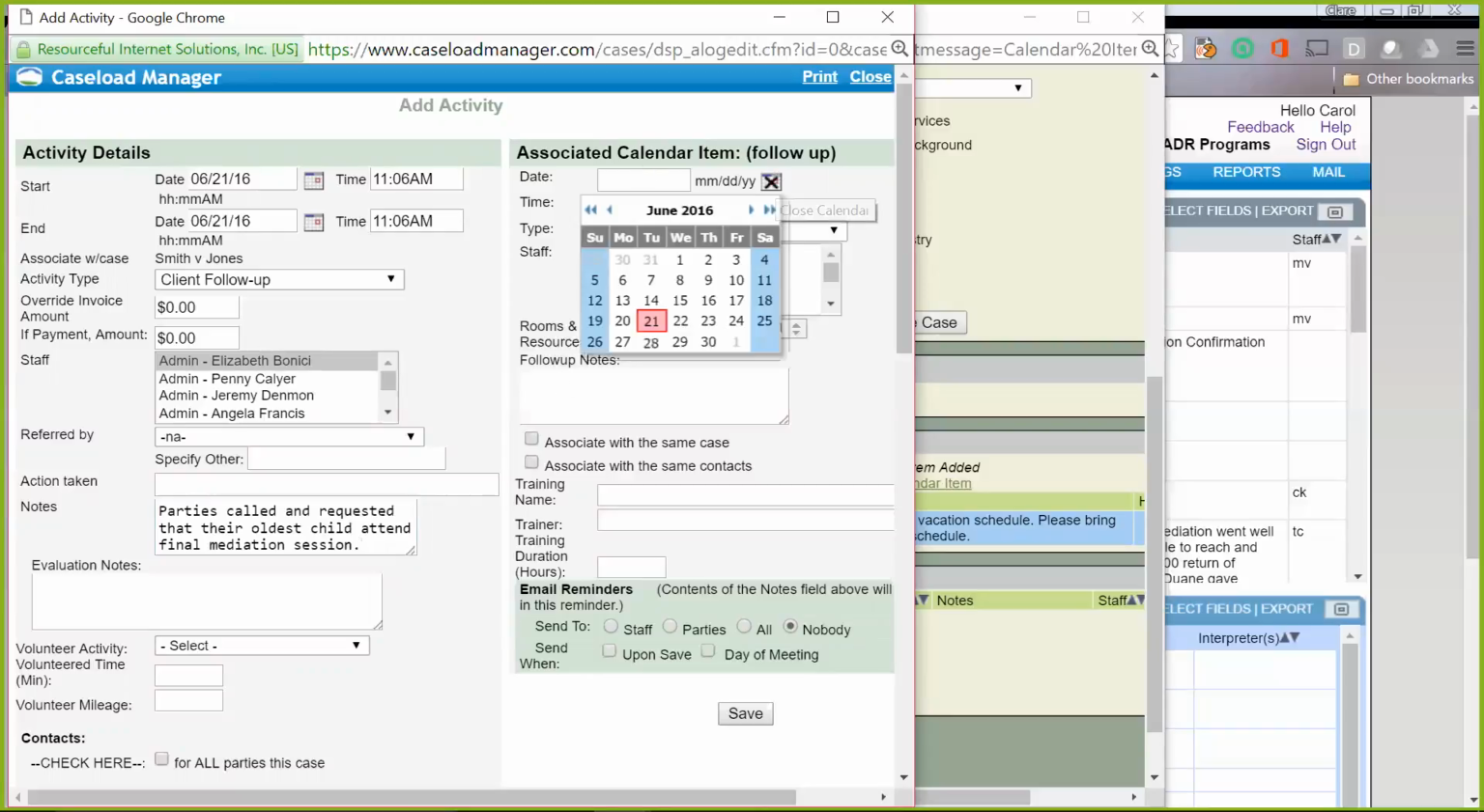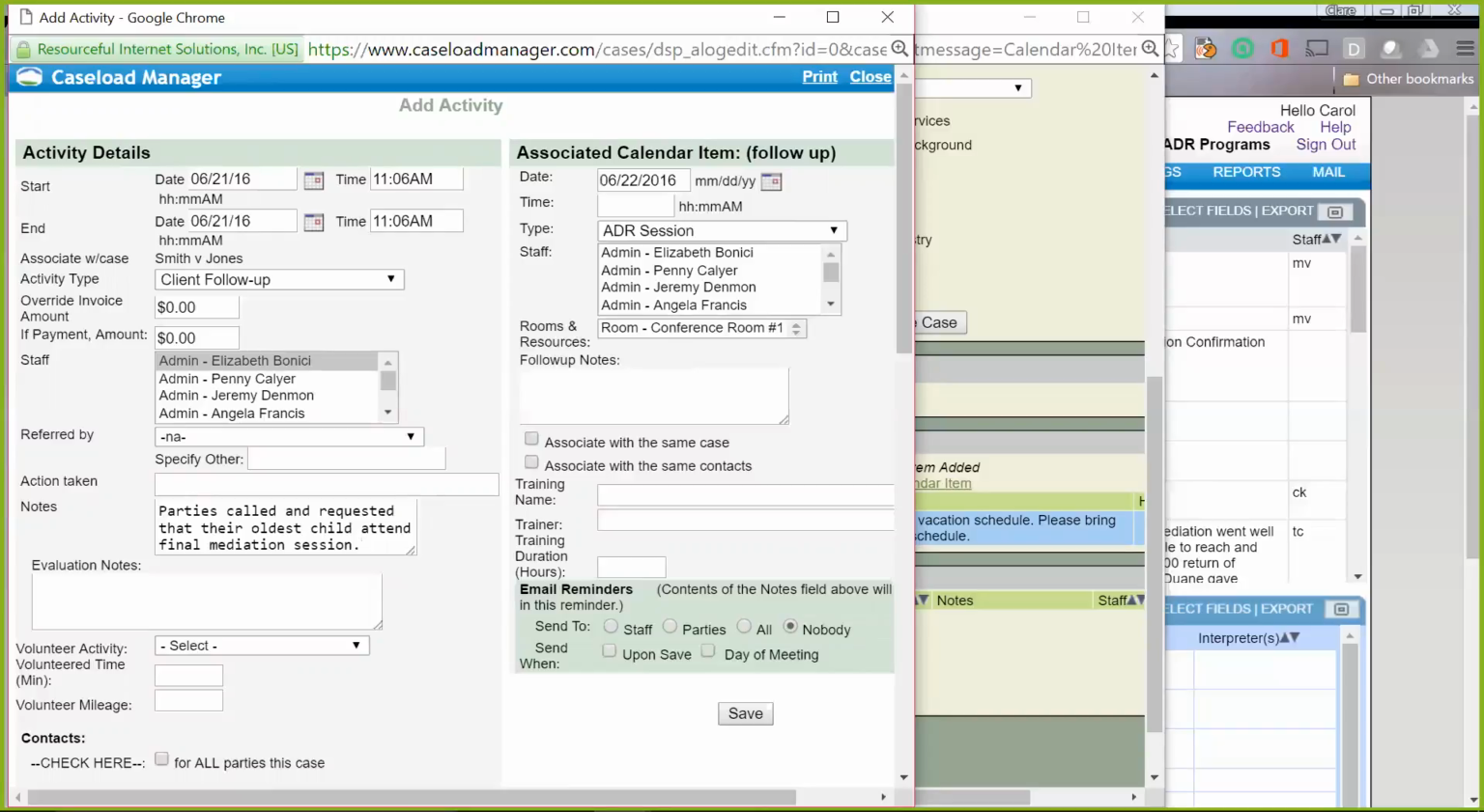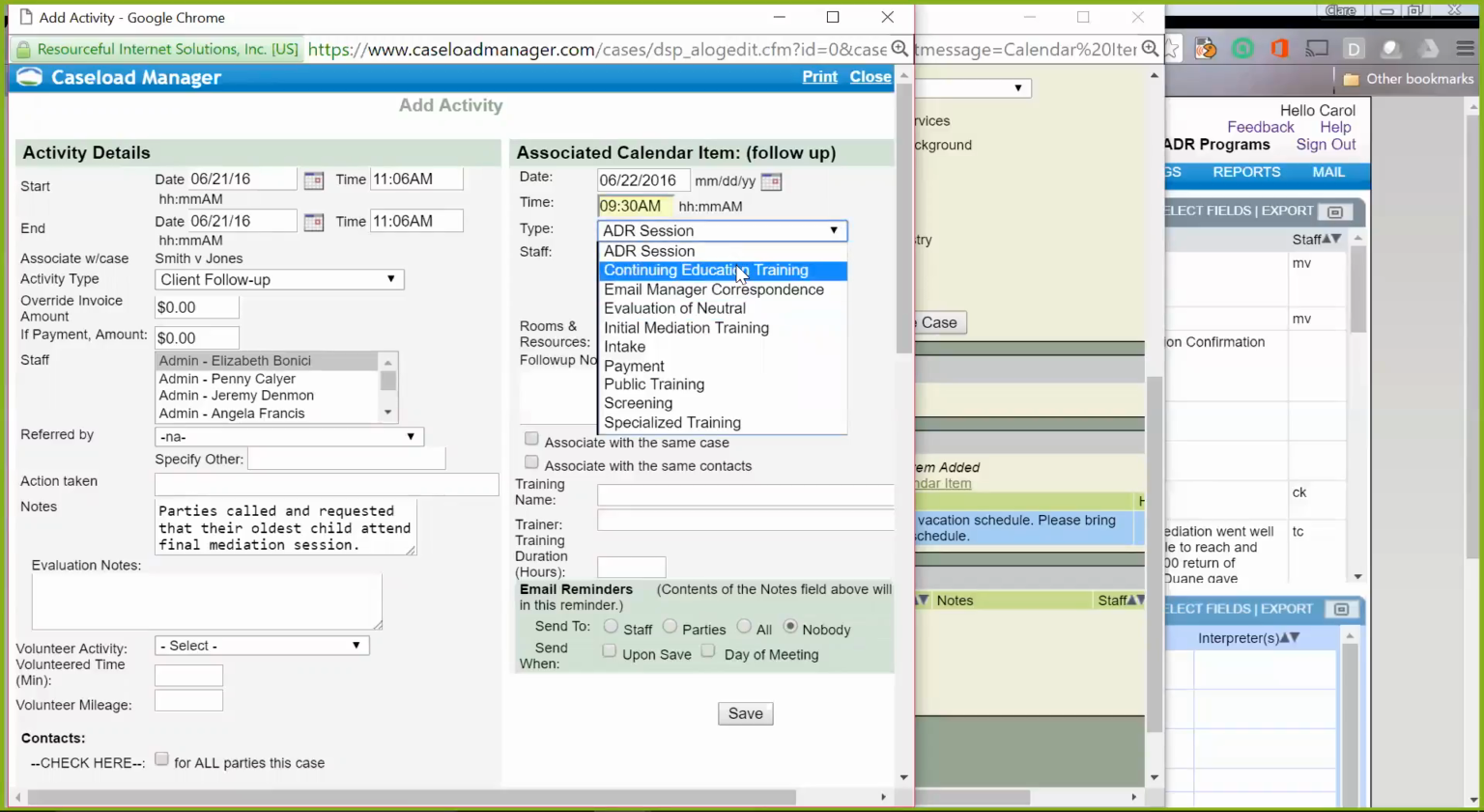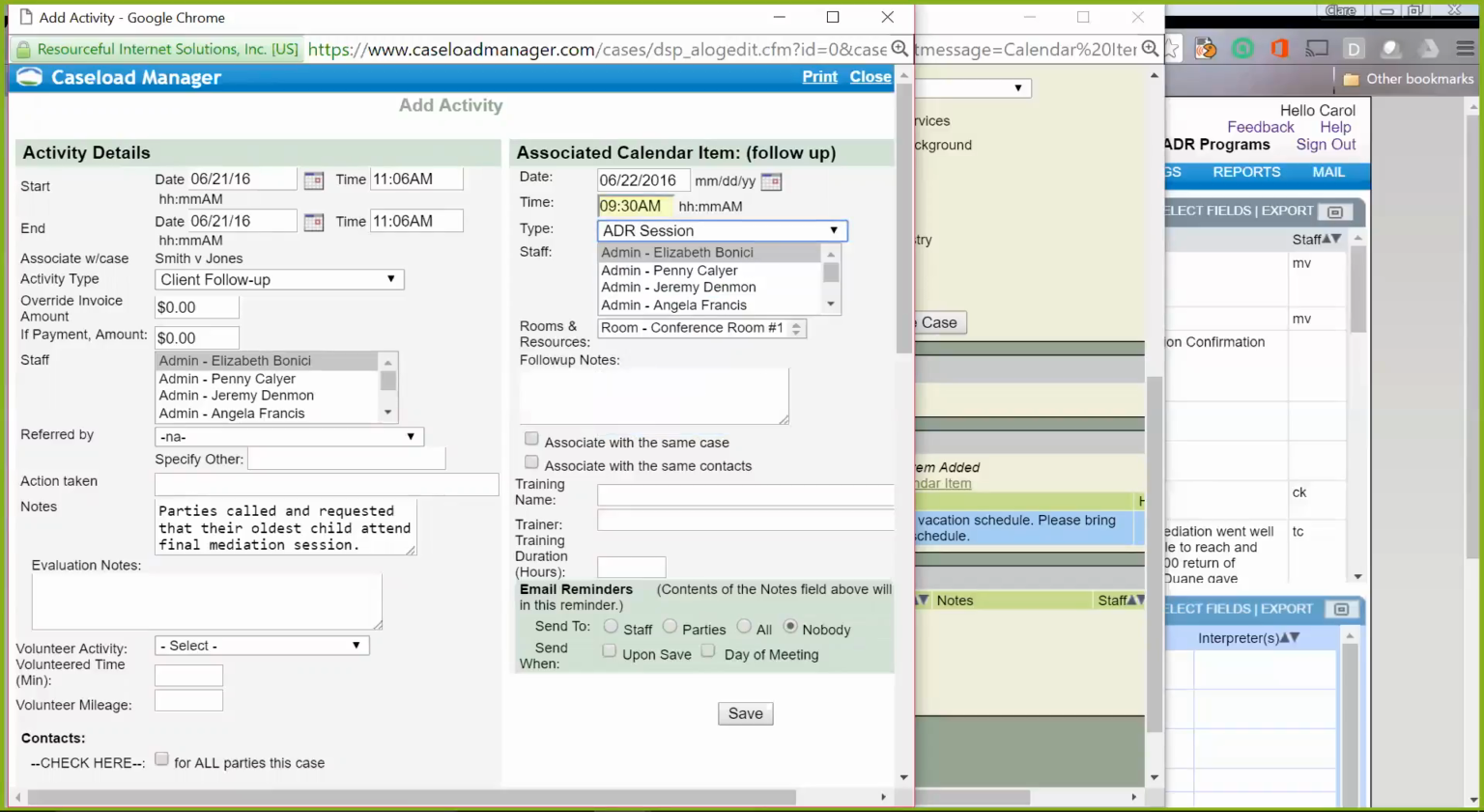And if we want to, we can even do a follow-up calendar item. Schedule that with Elizabeth again. And we'll just leave it at that. I'll say call parties to determine if child can attend session. Okay. So I've just created an activity, logging a phone call and some notes from the phone call.